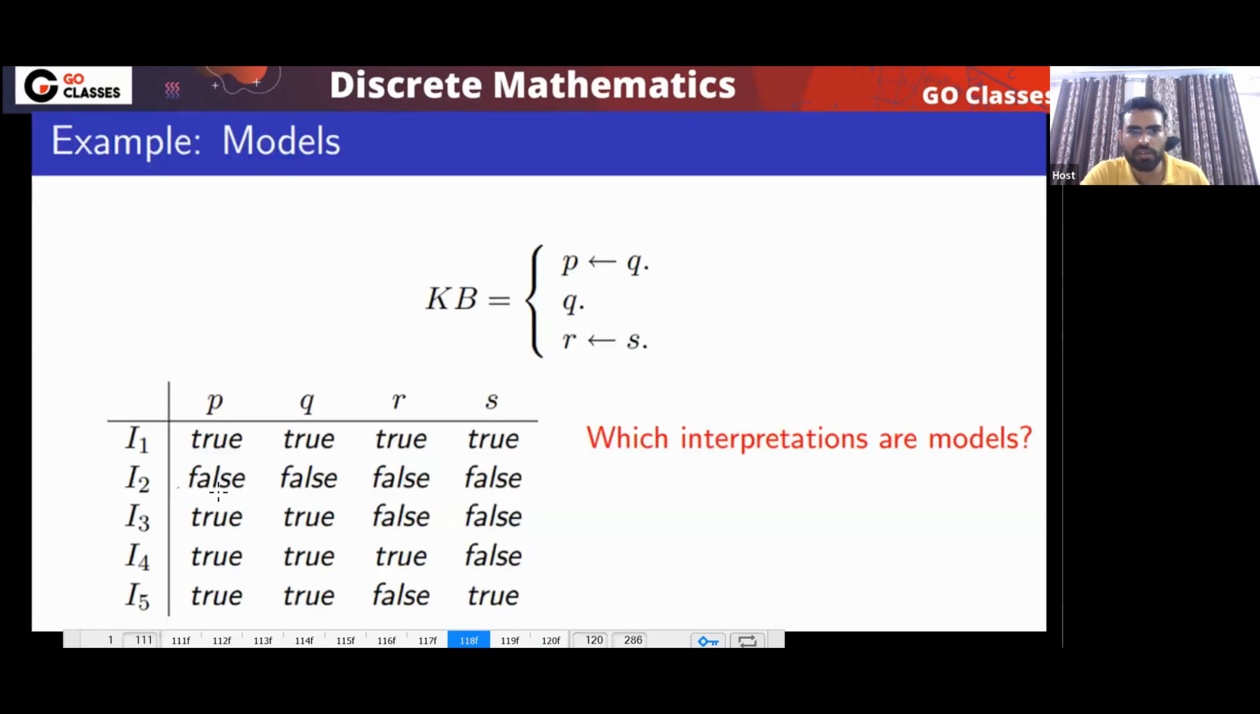Okay, tell me about here. Which of these interpretations is a model? Whichever interpretation you take as a model, Q must be true. And if Q is true, then definitely P must be true, right? So Q must be true, and automatically P also must be true.